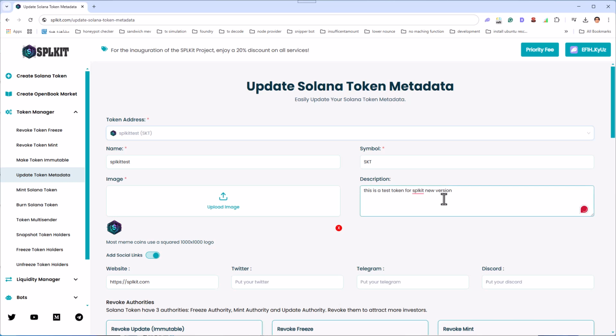Congratulations! The metadata for your token has been successfully updated. You can now view the updated token metadata.